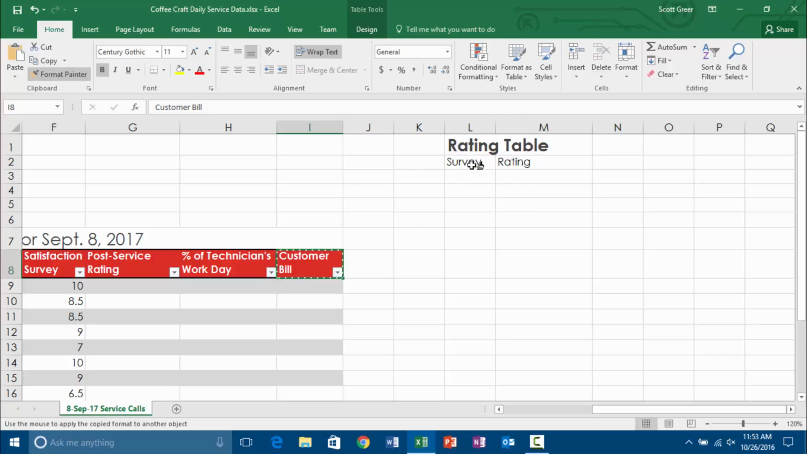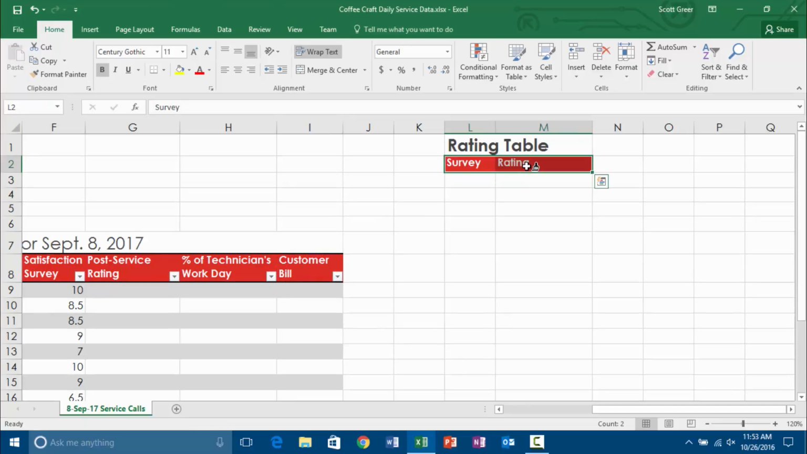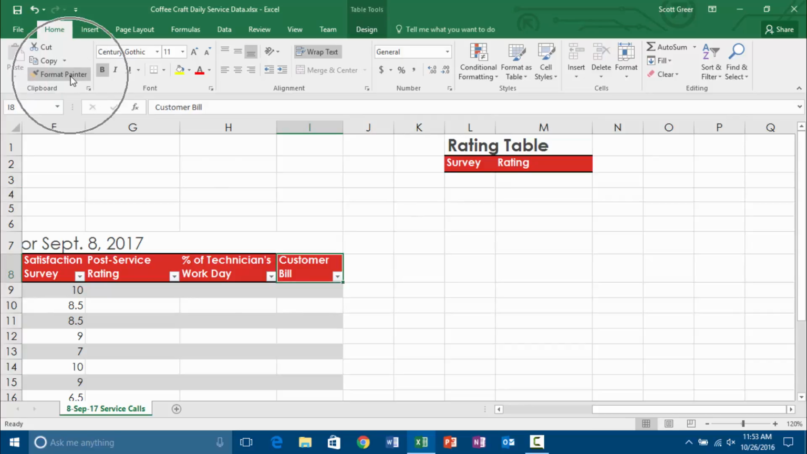And we want to highlight L2 to M2. Go back what? To where you were before the coloring, the custom bill. Well, I just clicked on here, and then you click Format Painter, because all that's going to do is what, George? It's going to copy the way it looks and put it up here, whatever I highlight next.